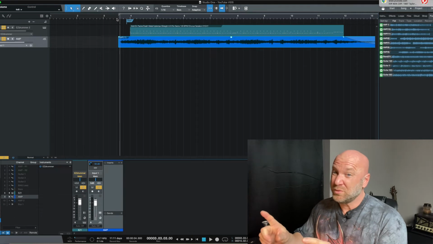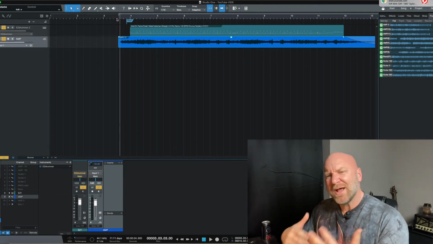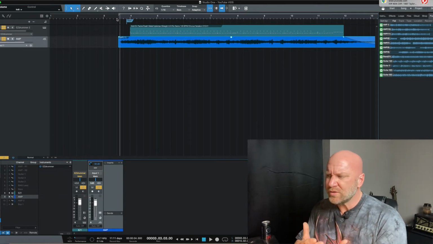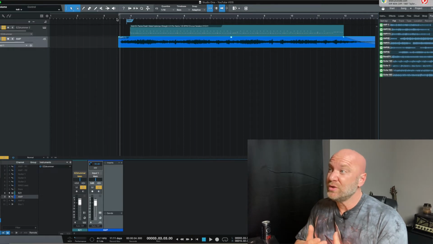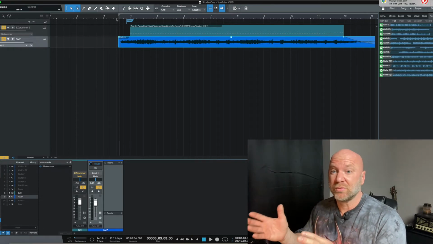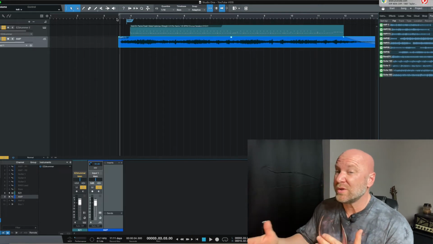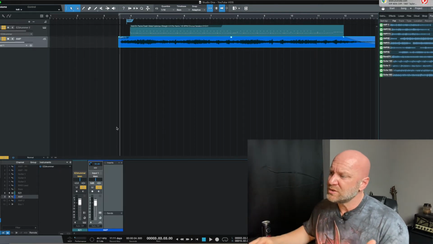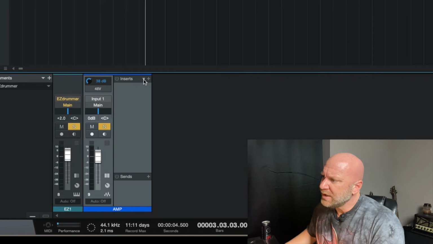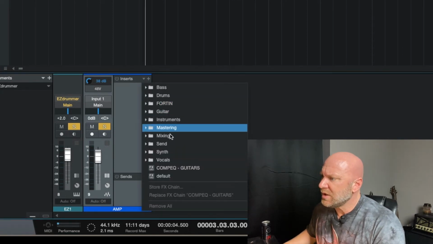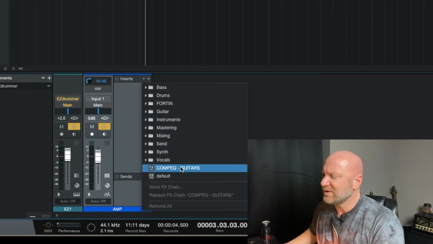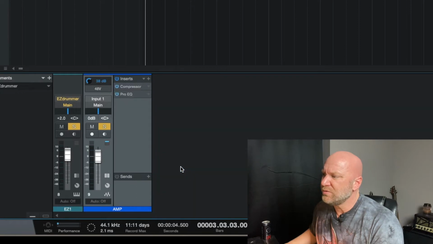Now, that was pretty much a dry track. I want to add some effects to it. One of the first things that you're going to do to a guitar track that's recorded with a real amp is add a compressor, because you want to compress that signal, and possibly an EQ. So I'm going to go down here, and I've actually already got a preset effect for that. I've got a compressor and an EQ for guitars.